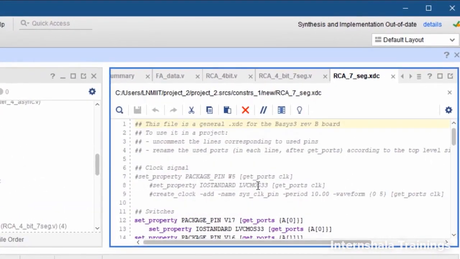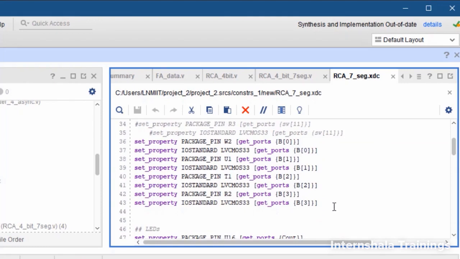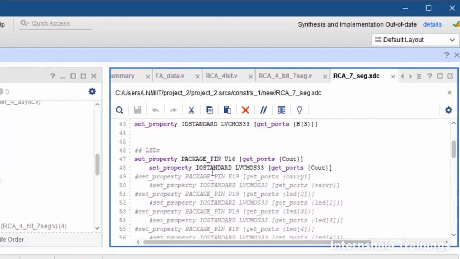So now in the constraint file, what we have done, I have used 4 switches. These are the switches for input A. The rightmost switches are used for input A. The leftmost four switches are used for input B of 0, B of 1, B of 2, B of 3, and one of the central switches is used for input carry. So I am using 9 switches. Then I am using one LED for my Cout.